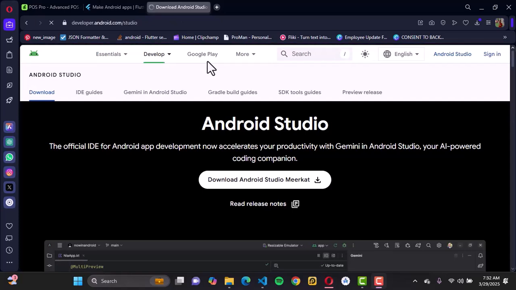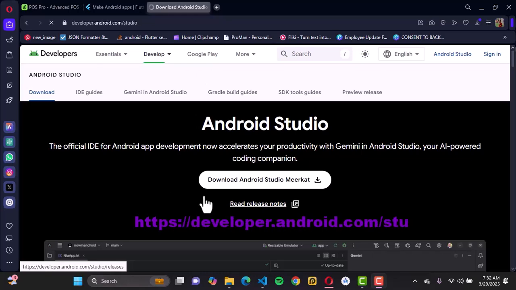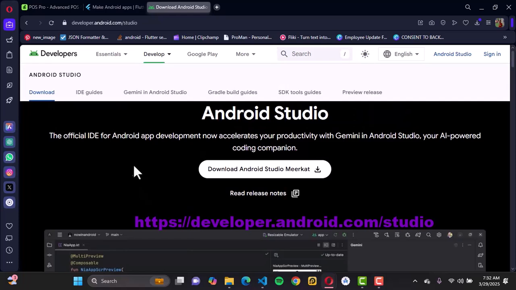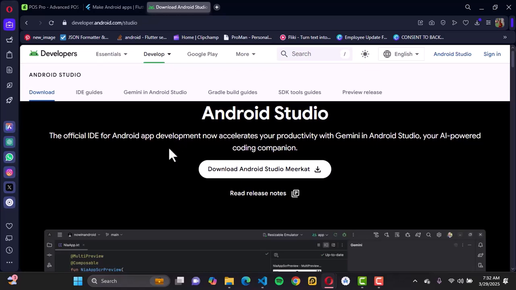Now that we have downloaded Flutter, it's time to get our integrated development environment up and running. The first IDE we're going to be installing and downloading is Android Studio. So what is Android Studio? Android Studio is simply an Android development environment. You can make modifications to your Flutter script just there.